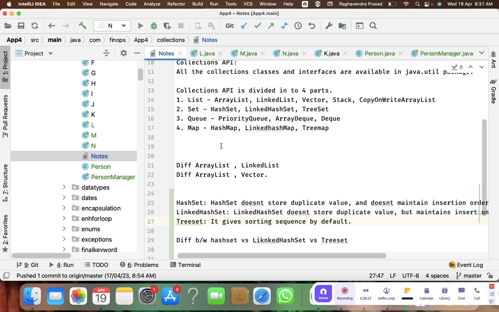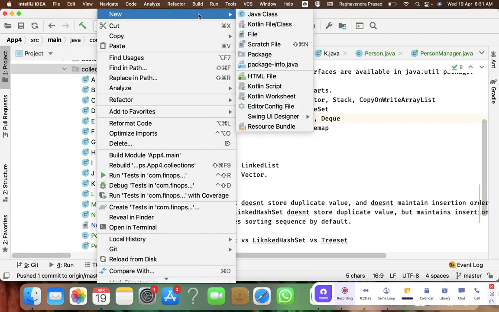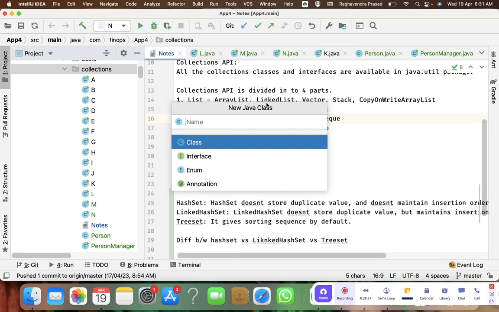Cool. Let's move to map. We'll move to map, not queue. I'll tell you later why we don't go to queue. Guys, is everything clear with the list and set?